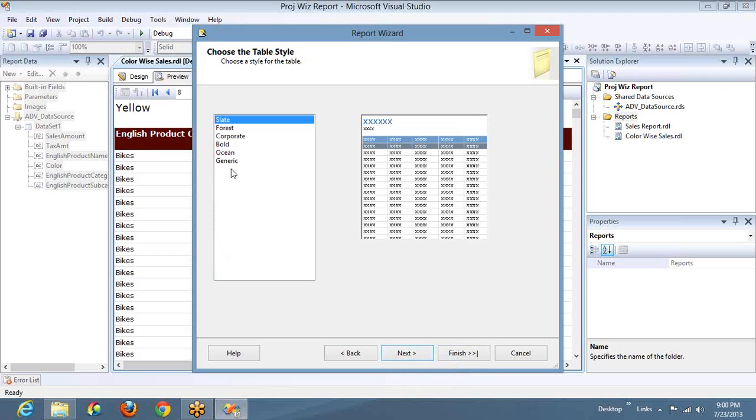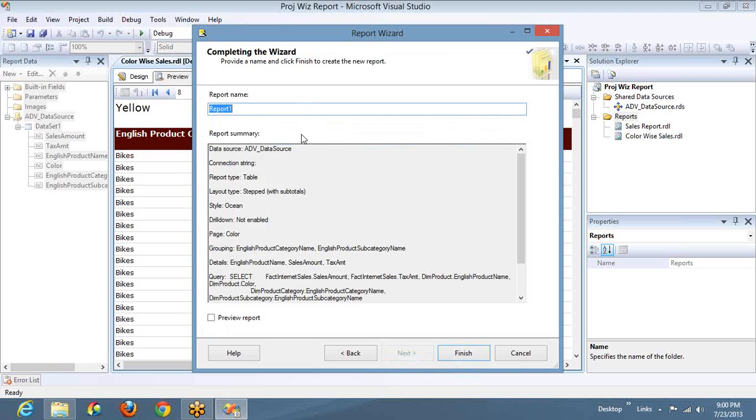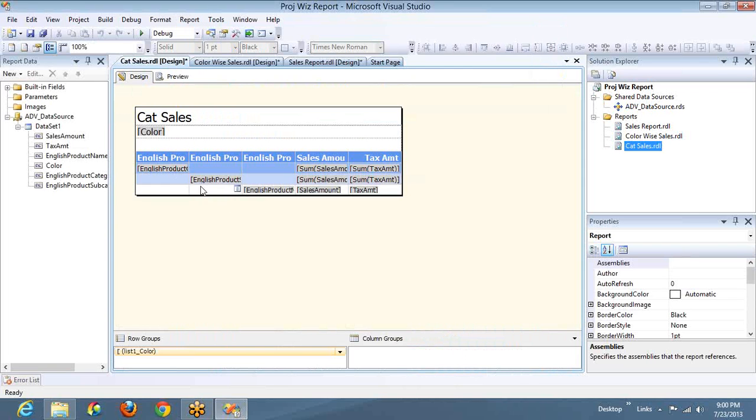Click on next, and again the color selection, let me go for oceanic. Click on next. I'll give it as third report. I'm not getting any name. Let me say category sales. Okay, click on finish, and you can see it is stepped now.